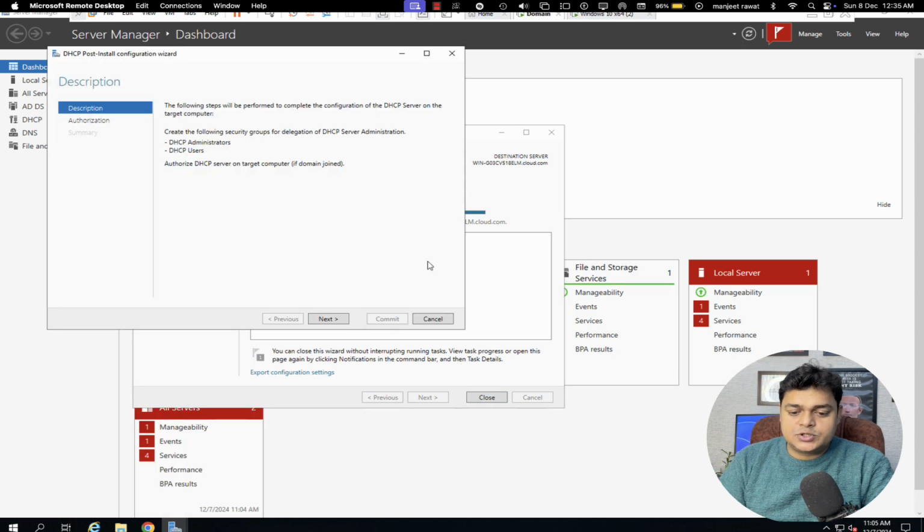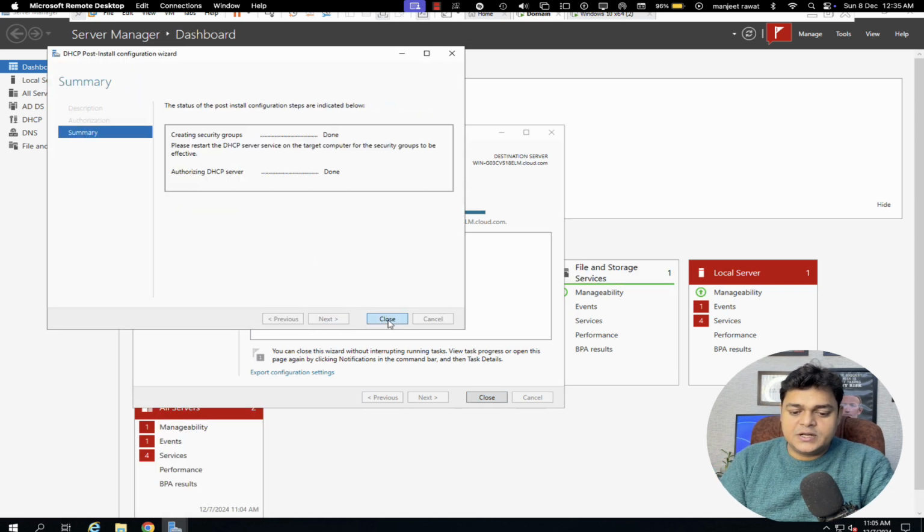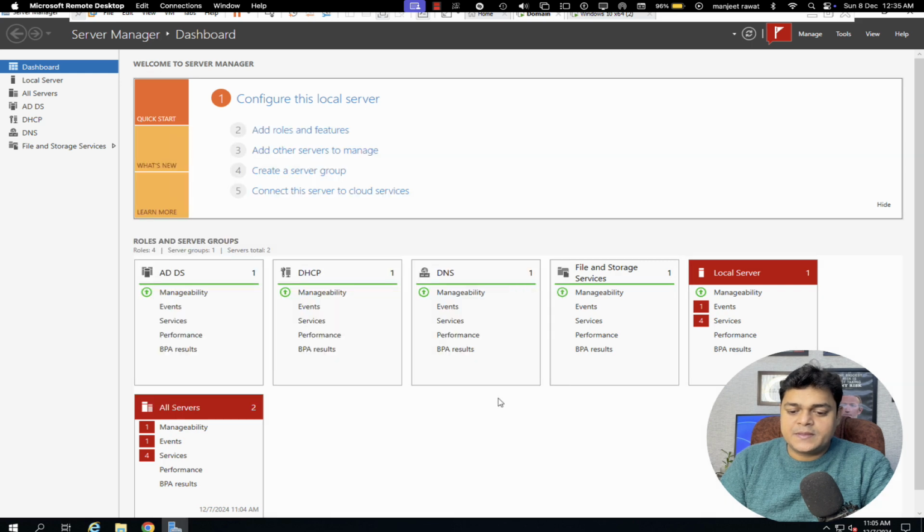Done. We successfully installed. We just need to click on complete configuration, click next, and commit. Your DHCP service is now ready to use.